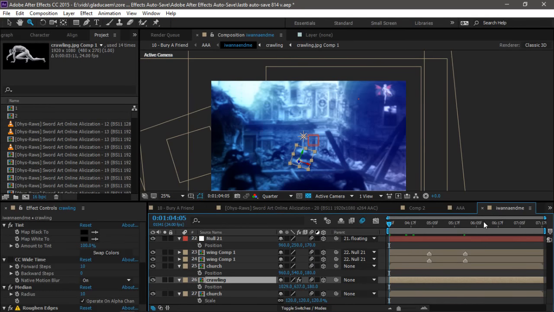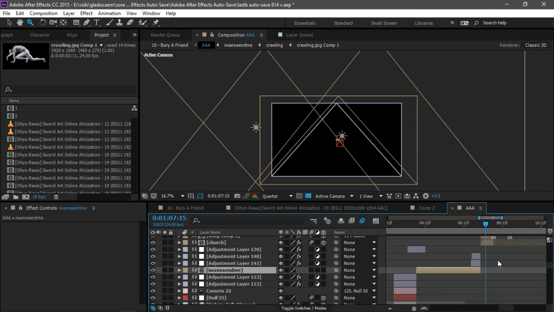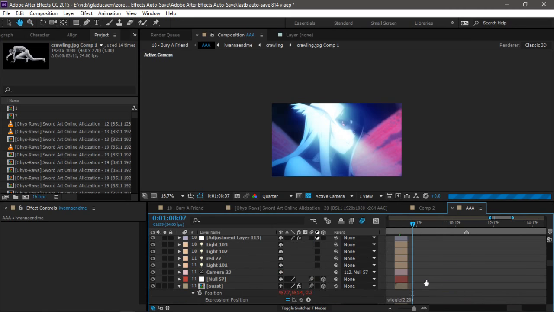And then just camera movements and CC white time, turbulent displacement, lights and time remapping. That's that curved part. Now here, friend, is another mask that nobody cares about.